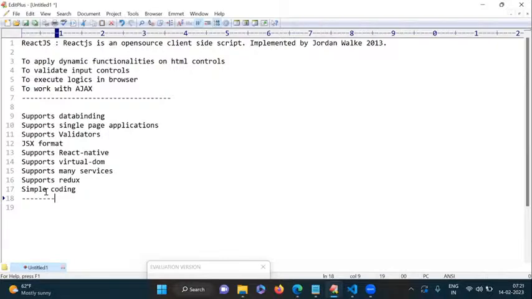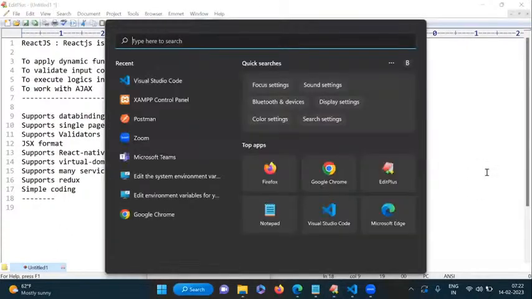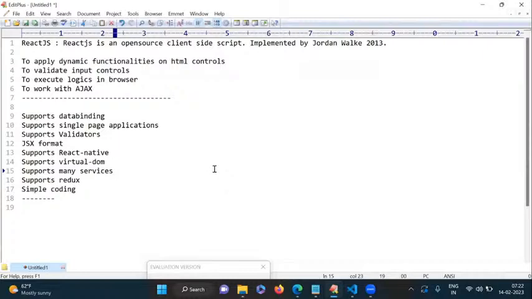If you take Angular, Angular is a framework, and React is a library. Can anyone tell me the difference between a framework and a library? Anyone have an idea? Here Java is a technology, and Java related frameworks are there. Like that, we have different types of frameworks.